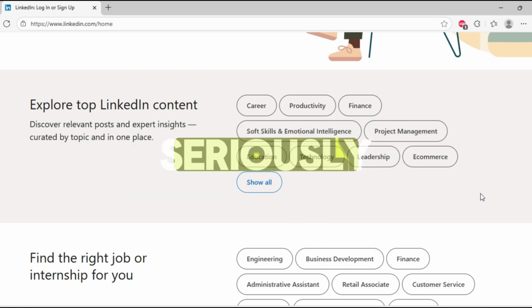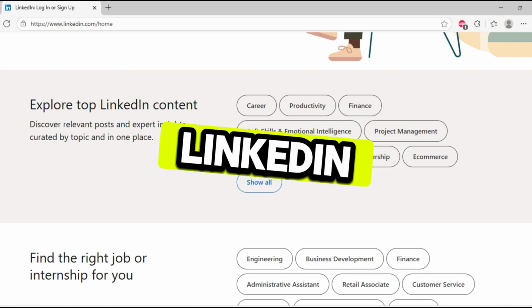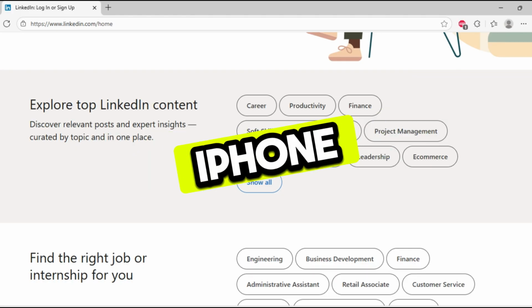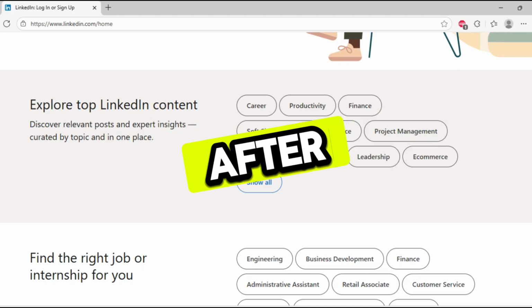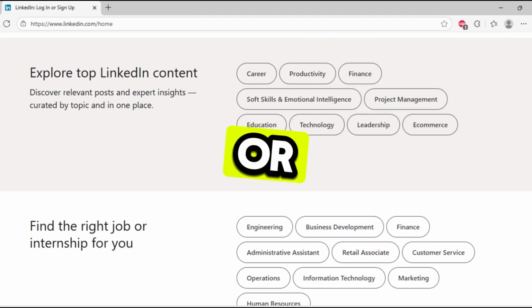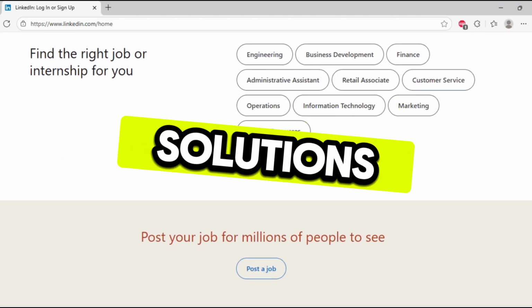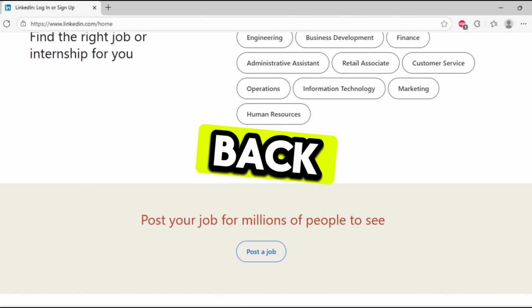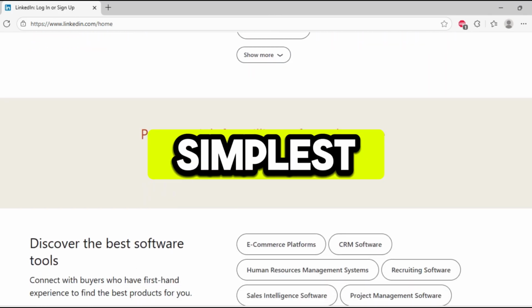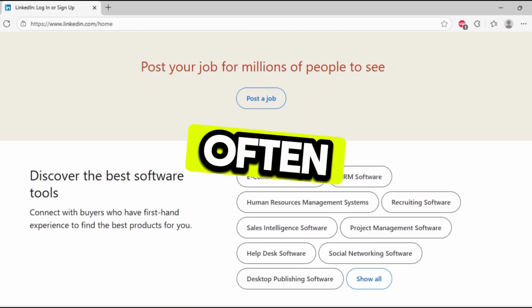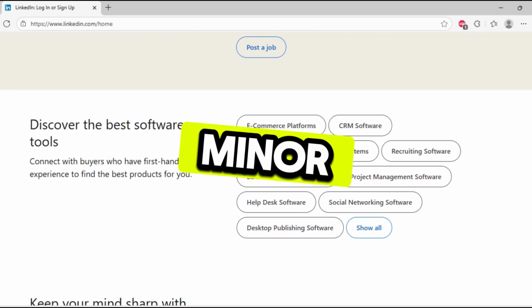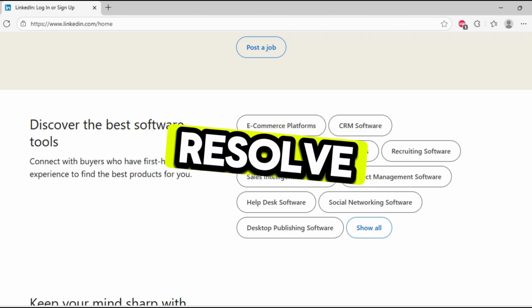Today we're addressing a seriously frustrating issue, LinkedIn constantly crashing on your iPhone. Whether the app closes immediately after opening, freezes randomly, or crashes when you try to view specific content, I've got practical solutions that should get your professional networking back on track. Let's start with the simplest and most effective fixes. Often, app crashes come down to minor software glitches that are easy to resolve.